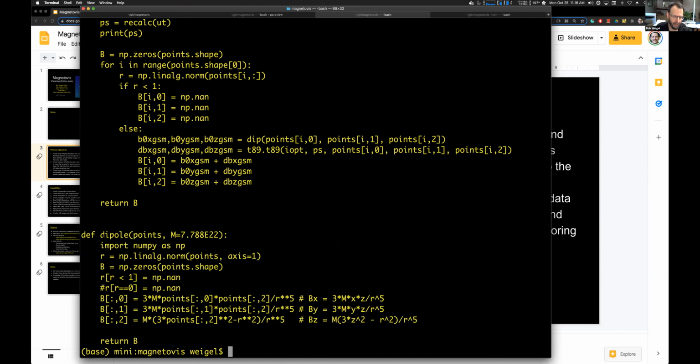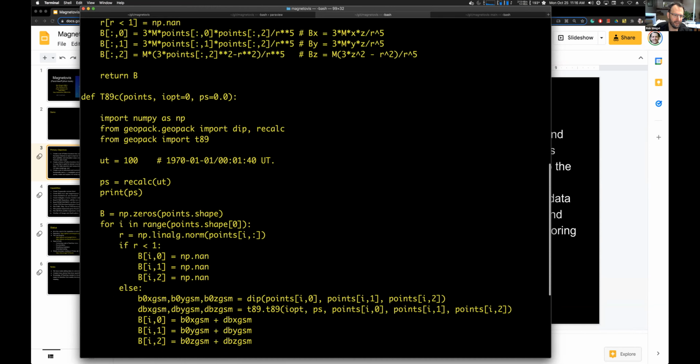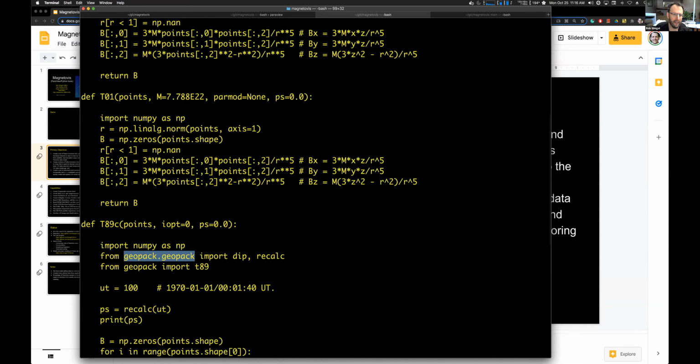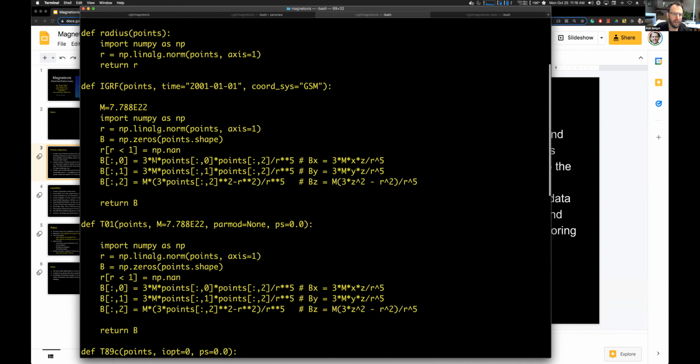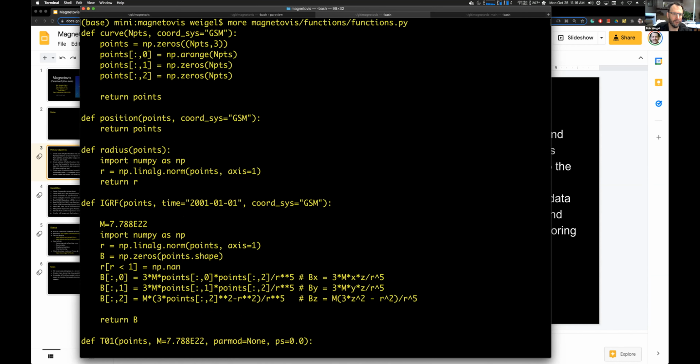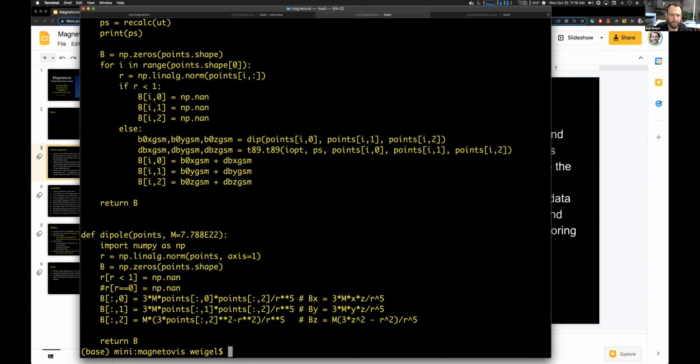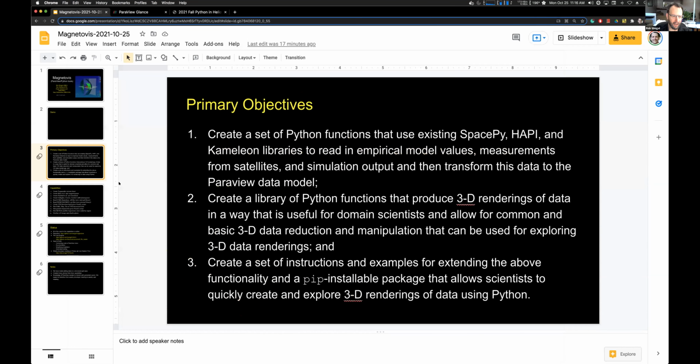So if you want to define your own dipole or any kind of function that takes in some points and outputs a vector field, you can do that. And so here we have the T89C. We're using the Python GeoPack library to implement that, and T01 as well, IGRF, and so on. So we tried to make it as simple as possible so that, just using NumPy and creating NumPy functions, you can get up and go and start visualizing.